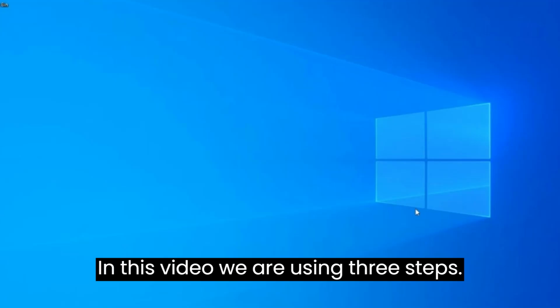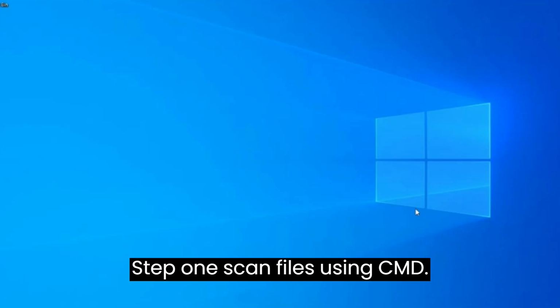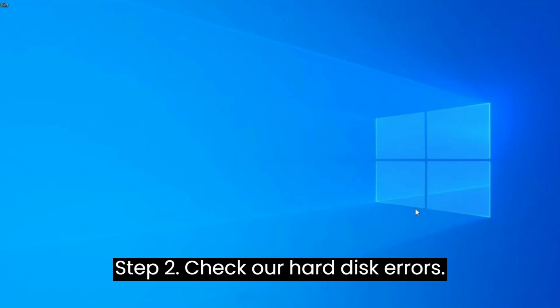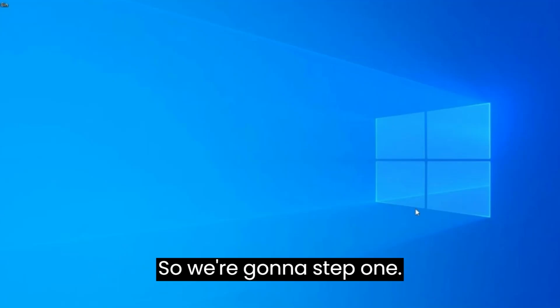In this video, we are using 3 steps. Step 1. Scan files using CMD. Step 2. Check our hard disk errors. Step 3. Check for Windows Update. So we are going to Step 1.